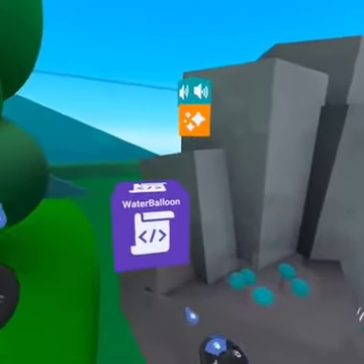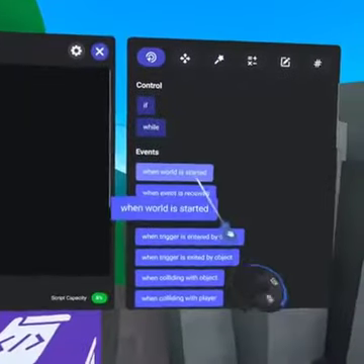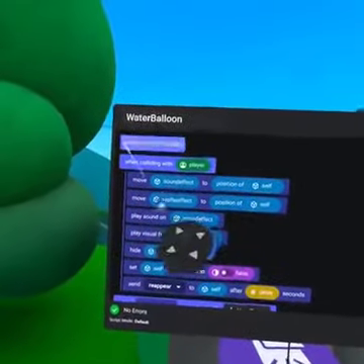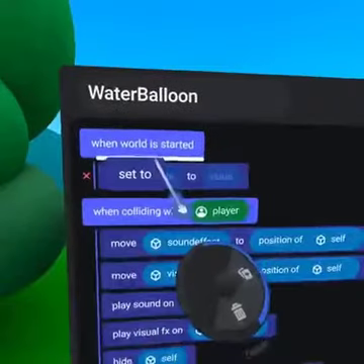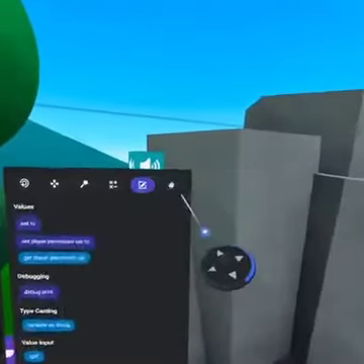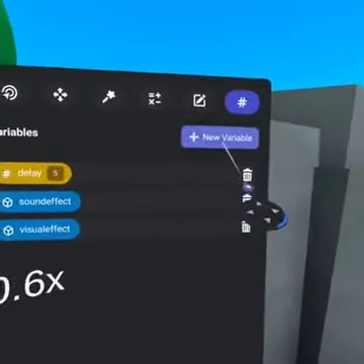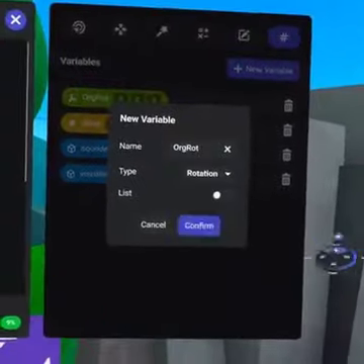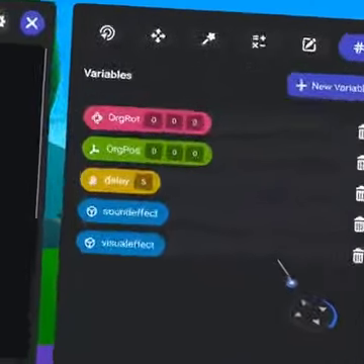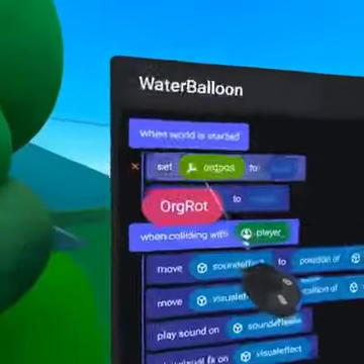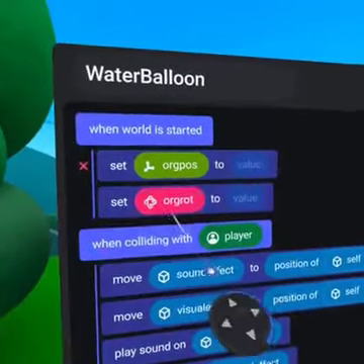So from the water balloon script, bring over the when world is started code block. And then from the values tab, grab 2 of the set 2 code blocks. On our variables tab, we will create an origin position vector variable and an origin rotation variable. We can then bring these variables to the left sides of the set 2 code blocks.